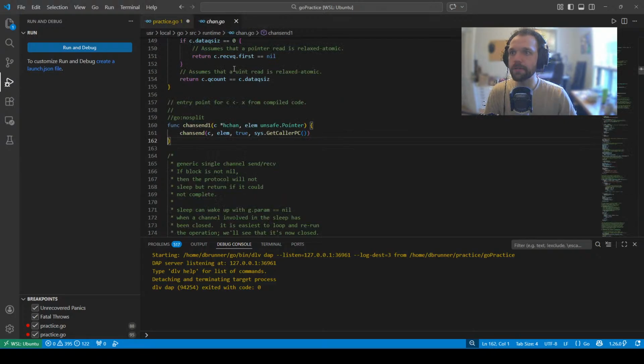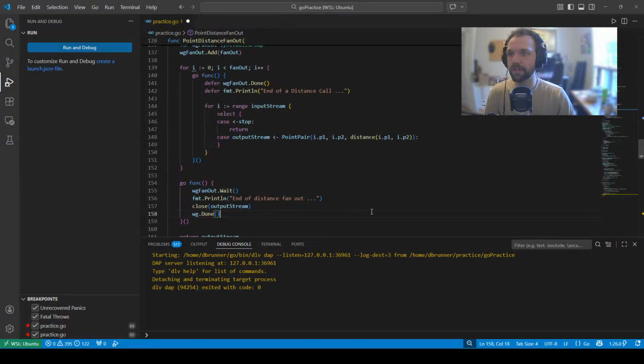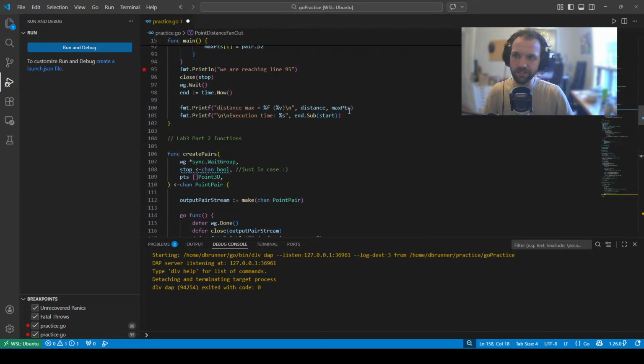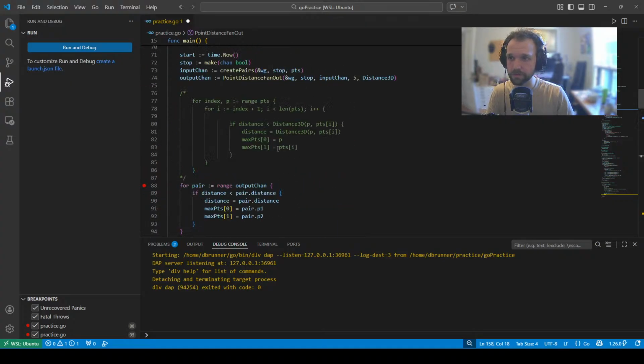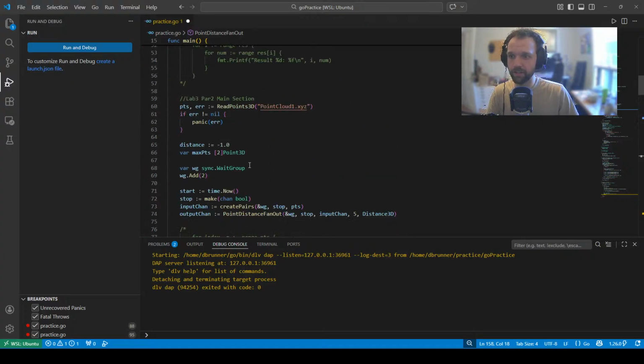I think what I'm going to do is, for testing purposes, create just a slice of points and pass that through so that we can actually reach the end of it and ask ourselves what the fuck's going on here.